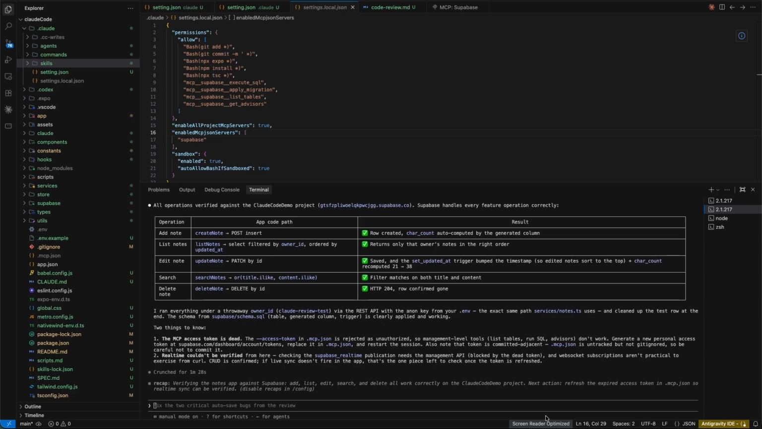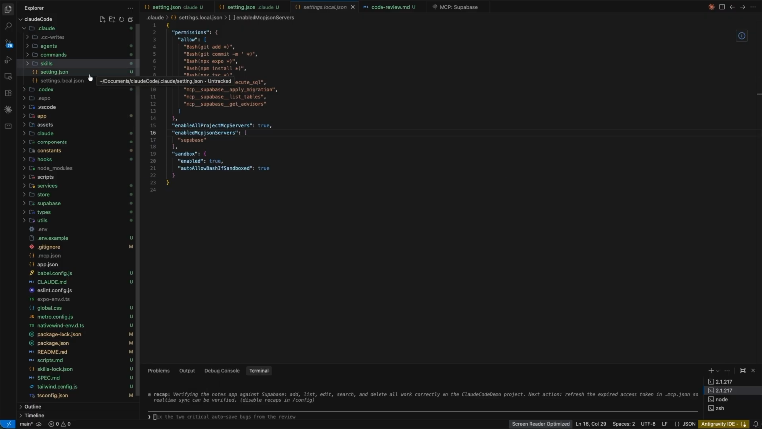Think of hooks as automation actions that Claude executes whenever a specific event occurs. So instead of asking Claude to perform the same task every single time, hooks let you automate that workflow. Now, at this stage, it is very important to understand the difference between skills and hooks. Skills are something you invoke manually. For example, you will invoke a component skill when you want to create a new component for any screen.